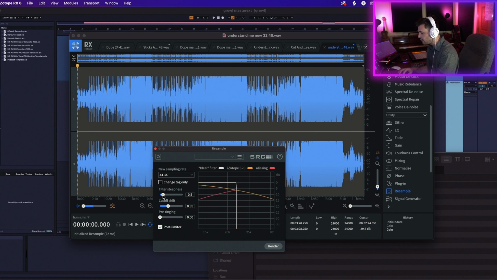And you can play with your filter steepness. Obviously, all of this is in the audible realm. So if you're aliasing at all, you're going to be able to hear it. So I like to make sure my slope starts at about 20K above the audible range and goes right down kind of like this. But this will cause some ISPs.